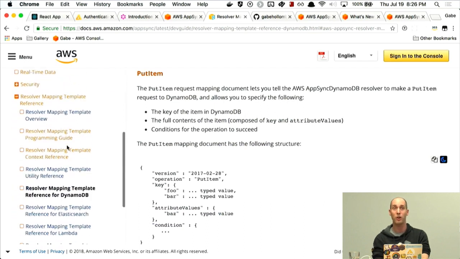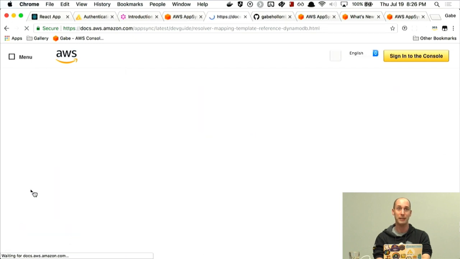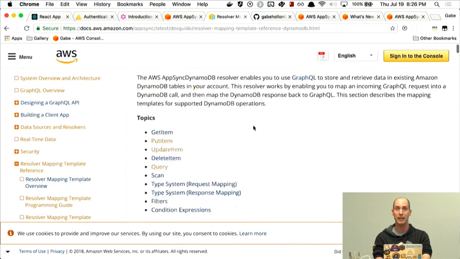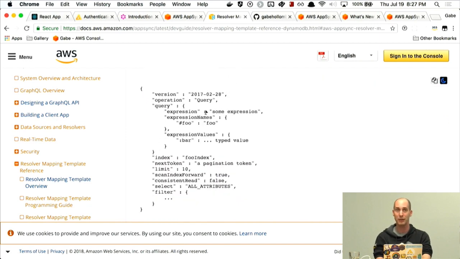But for example, one of my questions when I was getting started was, well, how do I know the shape of these templates that I can use, especially for working with, say, DynamoDB? Well, you can look at the resolver mapping template for DynamoDB reference, and I can see all the different operations here. For example, query. And I can see, okay, if I want to do a DynamoDB query against a table, what does the shape of that template need to look like? Hopefully that makes sense to everyone. Okay, so that's sort of how it works.